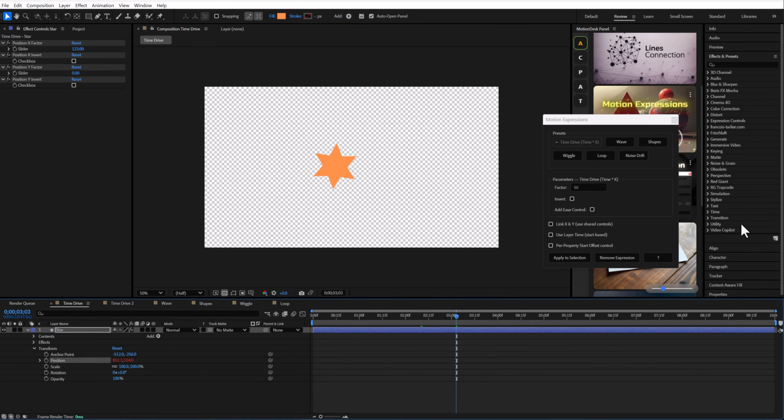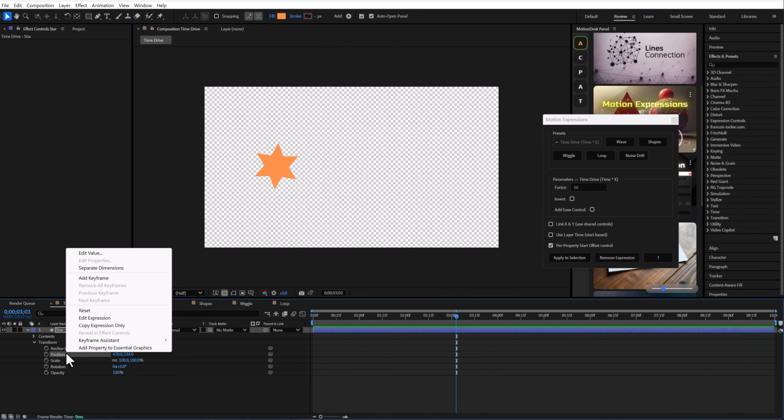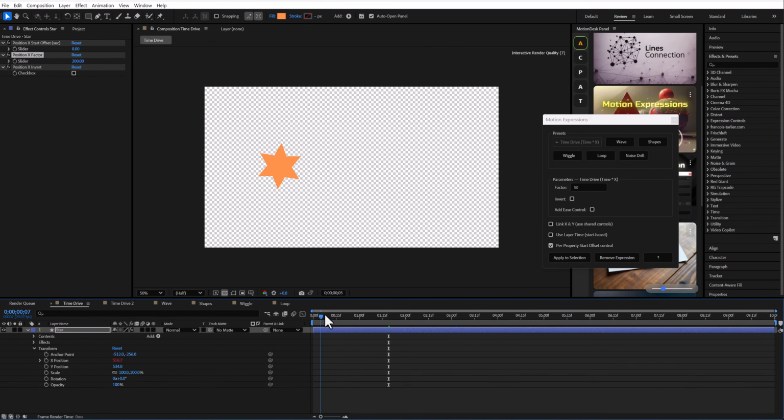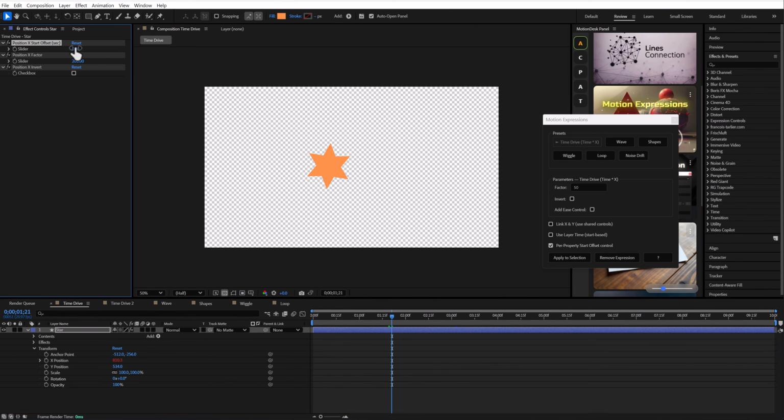Next, I'll remove the expression again. This time, I'll activate the Property Start Offset control from the tool settings. I'll right-click on Position and choose Separate Dimensions so that the X and Y positions are split. Then, I'll select X position and apply the effect. A new control named Start Offset has been added to the layer settings. This control delays the beginning of the animation by the numeric value entered. For instance, if I set it to 2, the animation will start from the 2-second mark.